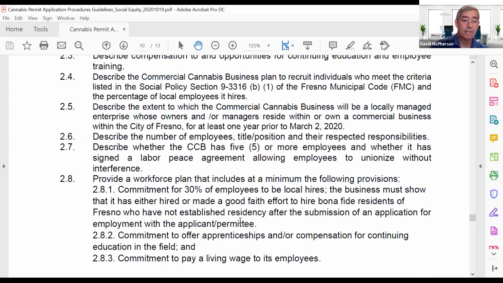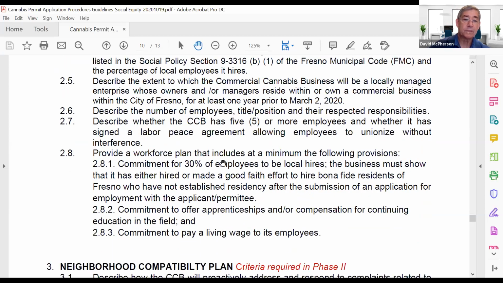2.7, the only thing I want to point there, because if you've attended council meetings in the past, state law is a minimum of 20 employees. It was reduced at one time lower than that, but the final ordinance adoption that has been recent is 5 employees. So if you have 5 employees or more, you qualify for that requirement for the labor peace agreement. So make sure you understand that.